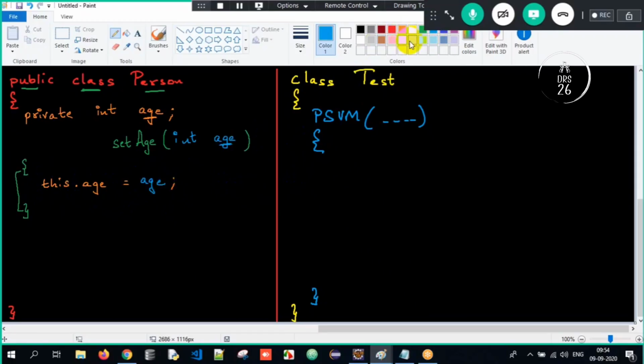What is the job of the setter method? The setter method will accept the age and initialize the age here. Okay. And is the setter method returning anything? No. The setter method's return type is always void because it is just initializing the data. It does not return anything. And it should be a public method. Why is it public? Because everyone should be able to access it. This is all about it.